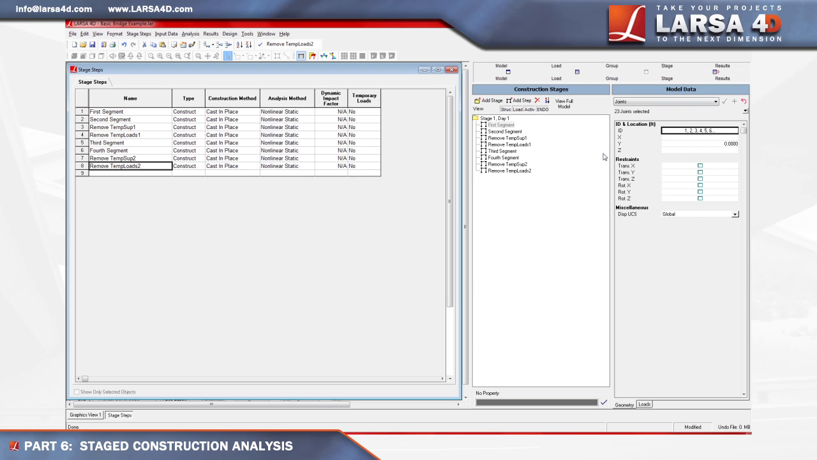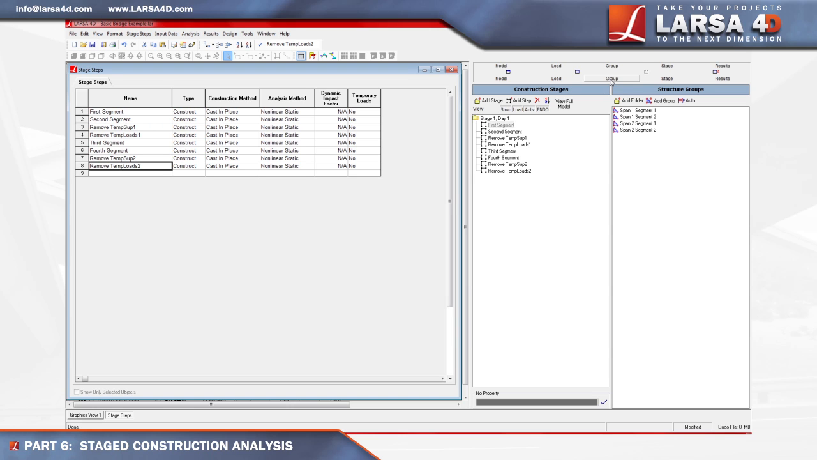The top row of buttons above the explorer controls the left explorer, and the bottom row of buttons controls the right explorer. We'll set the right explorer to display the Structure Groups explorer by clicking the Group button in the bottom row above the two explorers.